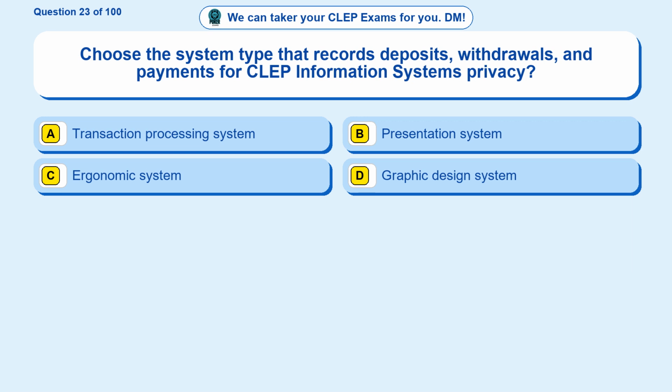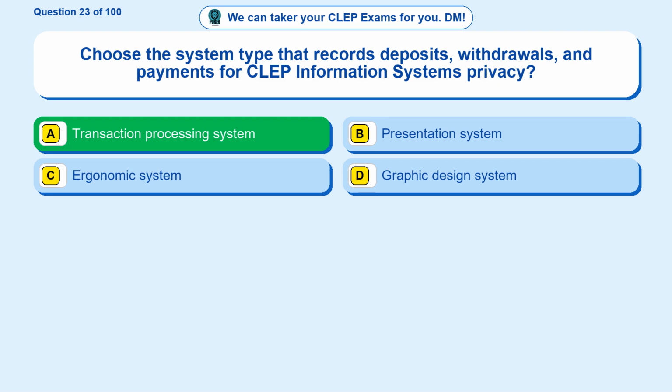Question 23. Choose the system type that records deposits, withdrawals, and payments for CLEP Information Systems privacy. Option A. Transaction processing system. Option B. Presentation system. Option C. Ergonomic system. Option D. Graphic design system. The correct answer is option A.